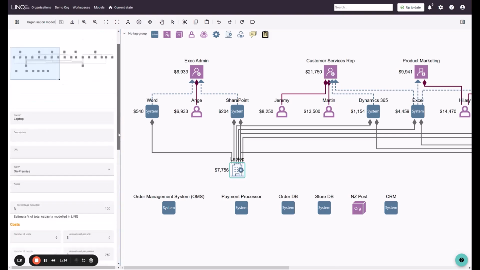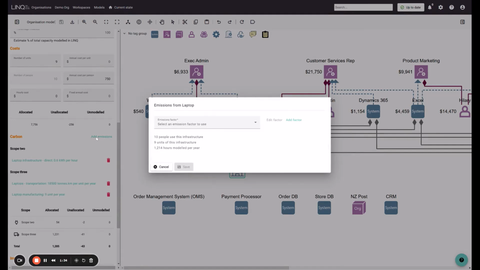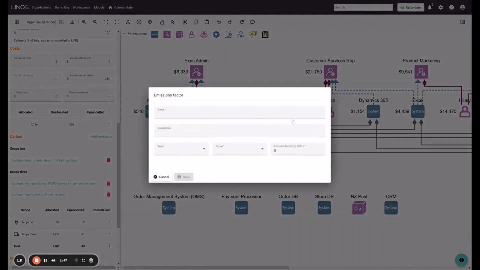So once I have that infrastructure created and connected, I can now look at defining its emissions. And there are two stages to doing this. So we come down in the properties panel, we can see we've got a section here for carbon. The first thing I have to do is to create my emission factor. If someone has kindly done this for you already, because these are held at the organization level, you can access emission factors that other people have configured. If you're doing this for the first time, you would need to add your emission factor.